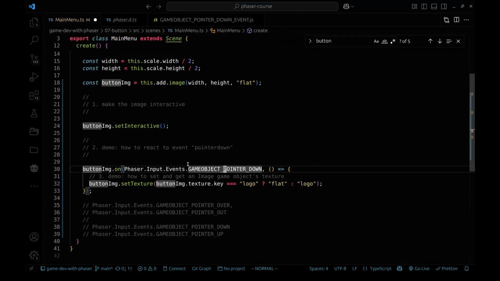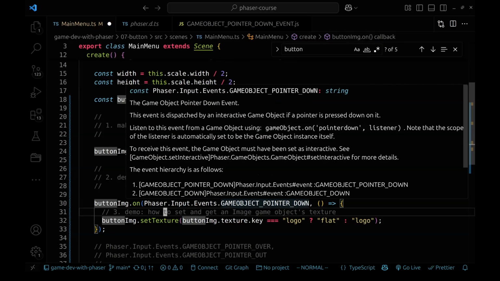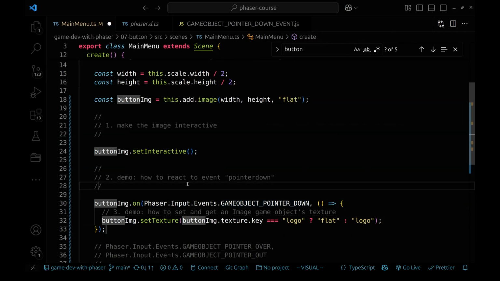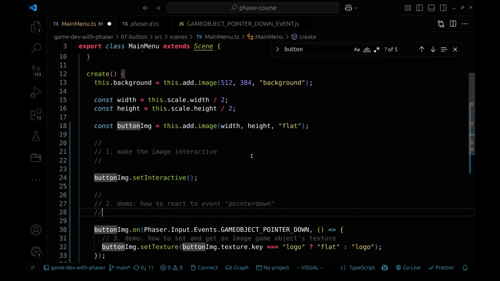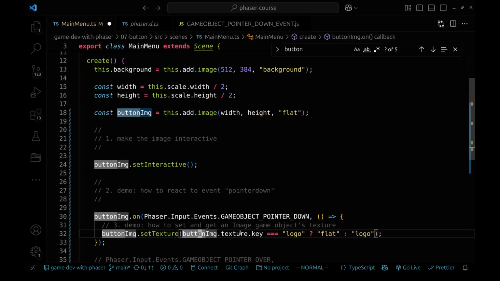So basically, in here, then there's step number three, which I would like to demo: the setting and getting of the image's texture. All I'm doing over here is that if the texture is the logo, it will change to flat, which is what it starts out with. Otherwise, it will change it to logo. So I'm just changing the image that I'm rendering for this game object. And to access it would be .texture.key, and to set it would be using set texture.